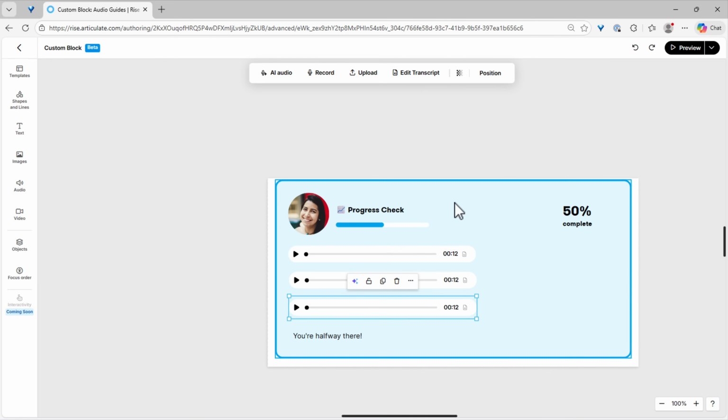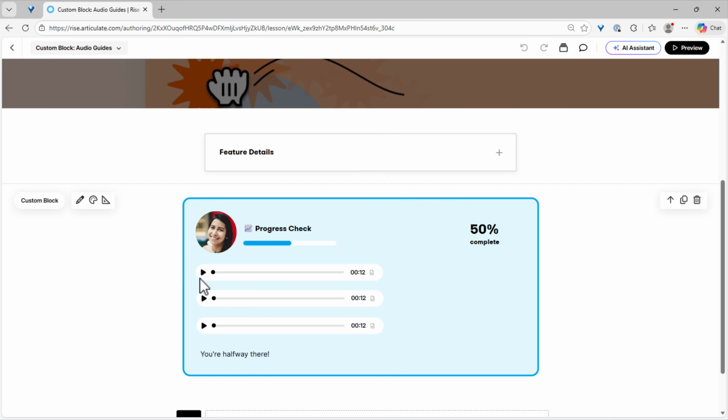So let me do this. I'll keep that the way it is. I'm going to return to my normal lesson. And if I play one of these, you're probably not going to hear anything. I'll click the next one and notice how that automatically stopped. That's a fantastic option for including multiple perspectives or to hear from multiple characters along the way. So I really like that type of approach for working with audio.